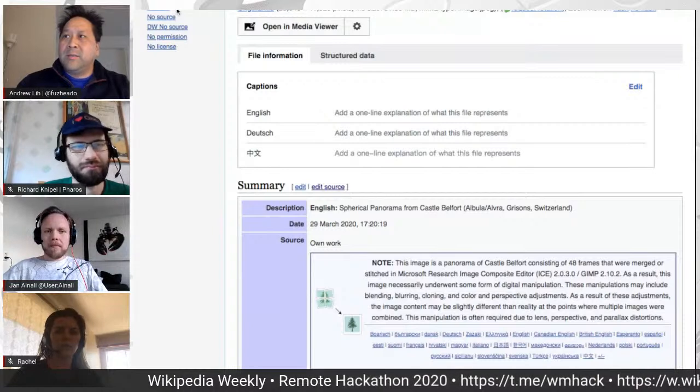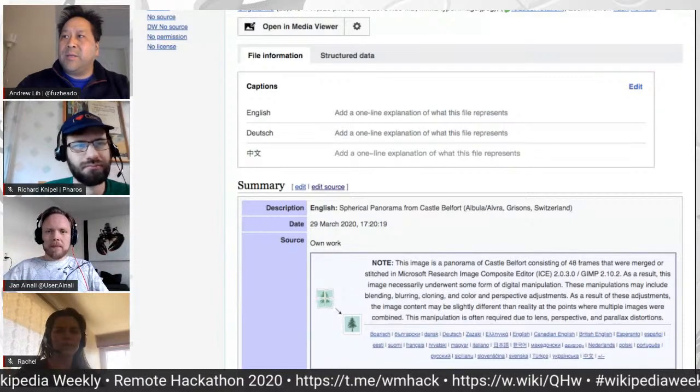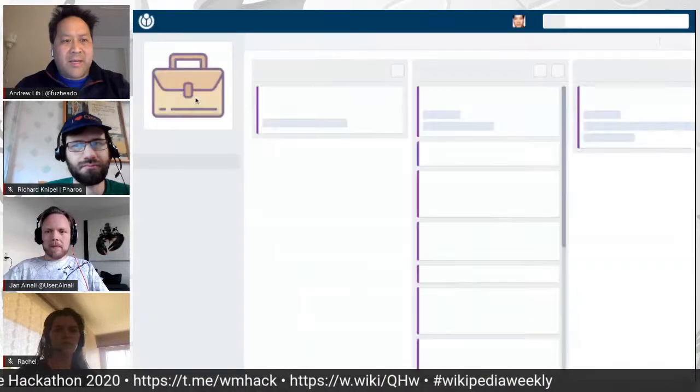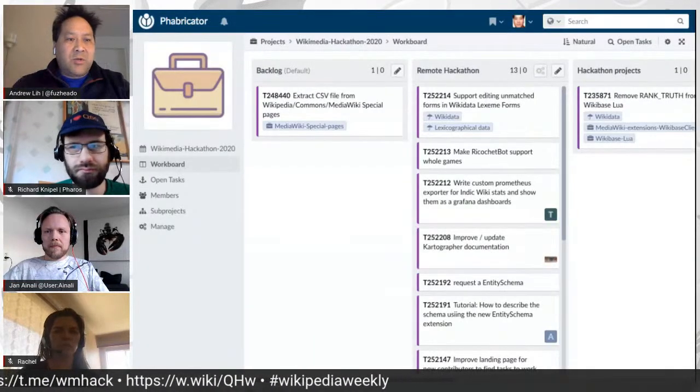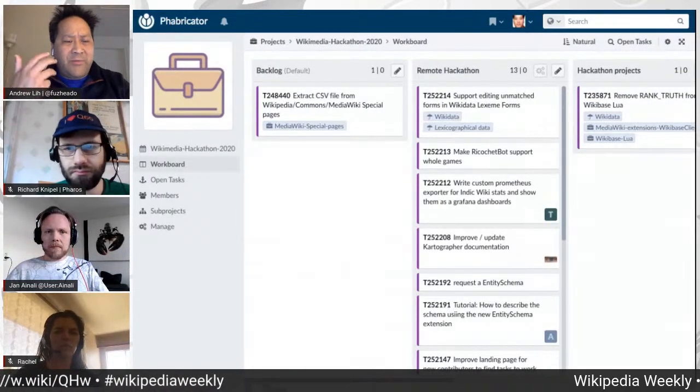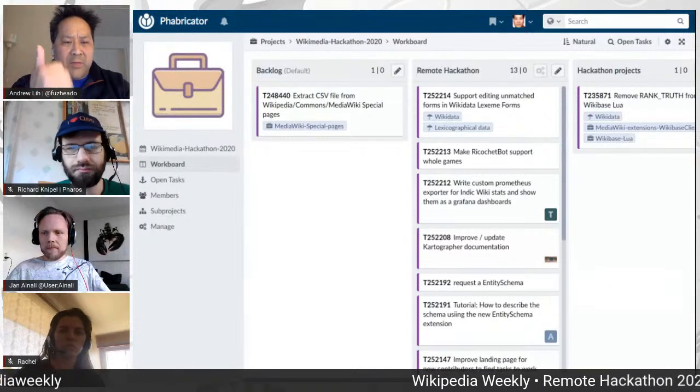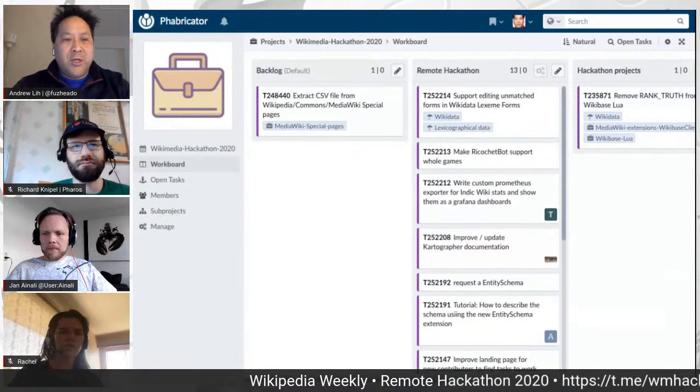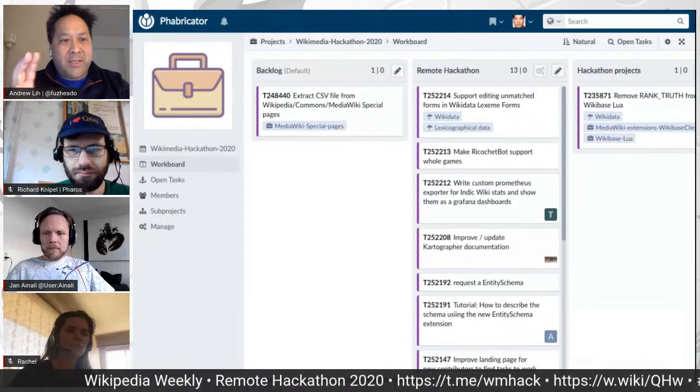Exactly. So those are some interesting types of projects in the past. And just to assure folks out there, you don't have to know how to code. You don't even have to do all these things. You can do documentation, you can do translation, you can do adding statements to Wikidata.